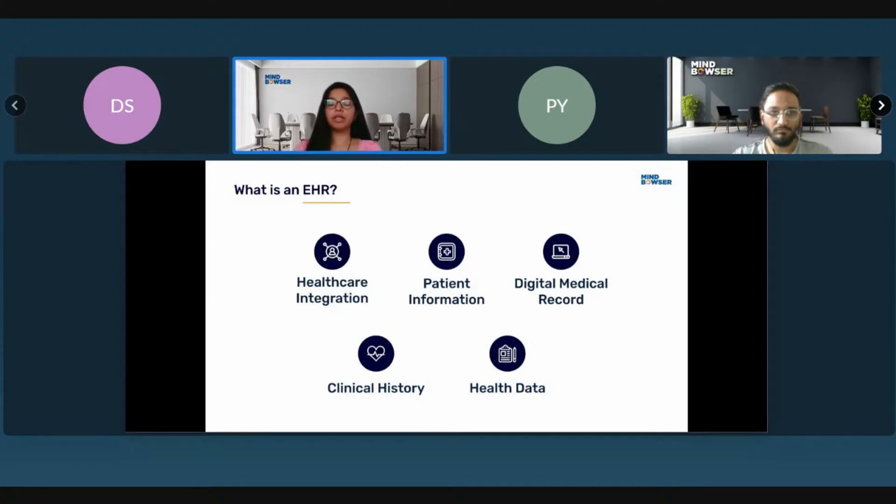Then we have the digital medical record. EHR turns everything into a digital format. So no more lost files, making it easy for doctors to access, update, and share the patient's medical record instantly. Whether they are seeing a new doctor or switching hospitals, they can quickly pull up the patient's record and continue the treatment without any delays.